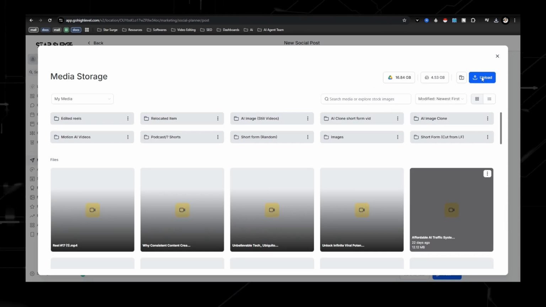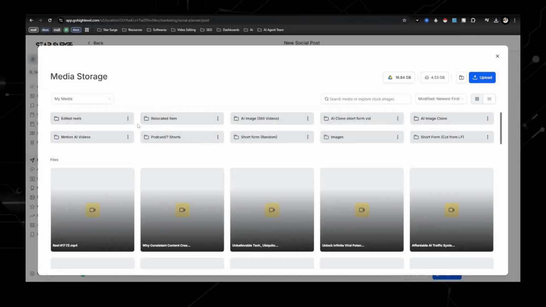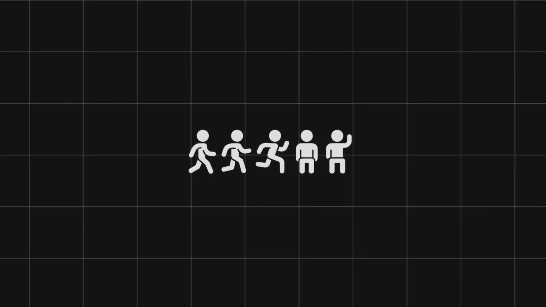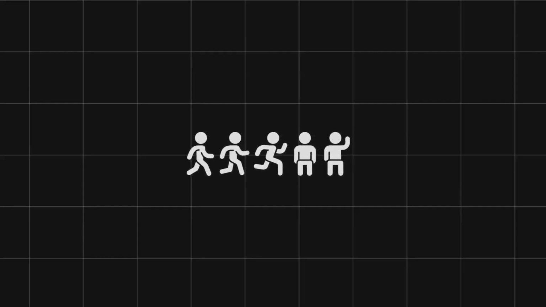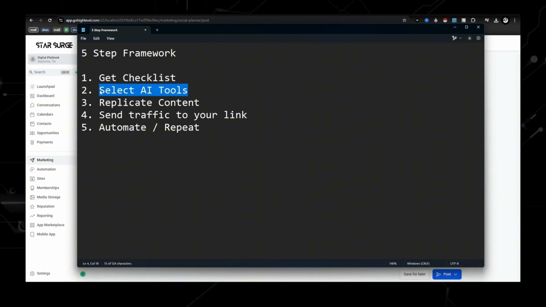Upload it into your computer, upload it. I'm not going to do it because I'm just doing this as a walkthrough, and then you would schedule this out. Now, in conclusion, let's just go over what I talked about in a 5-step framework. So first thing you want to do is get the checklist, which I went over at the very beginning of this video, and then select one of your AI tools.